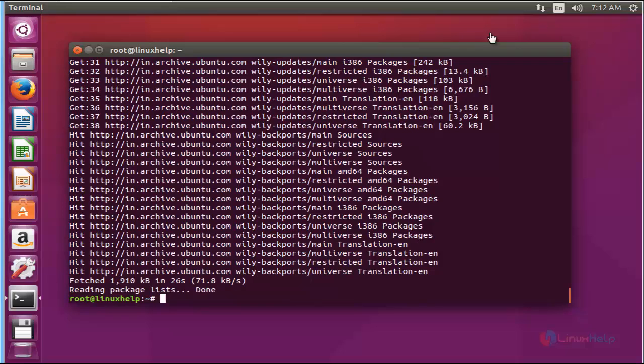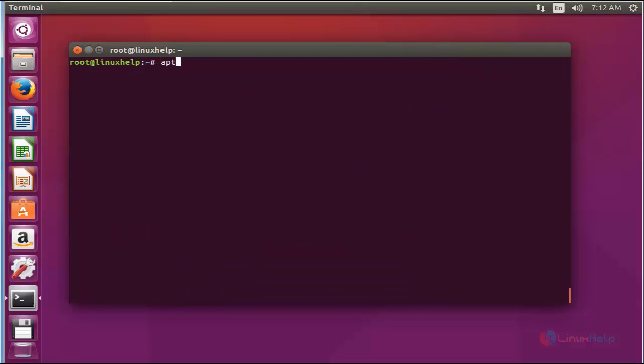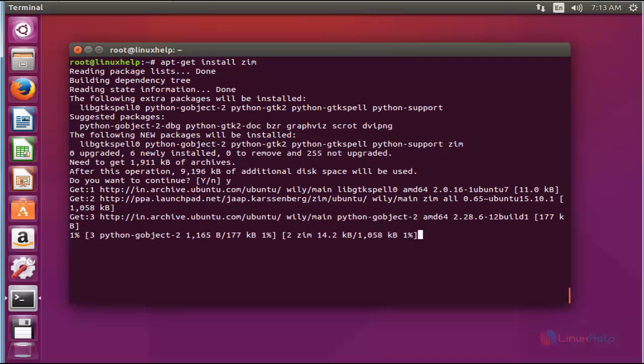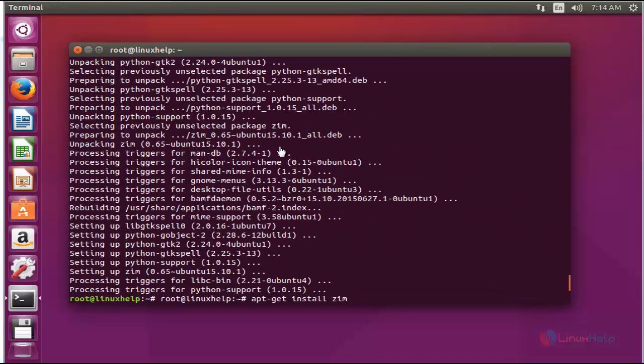Next, I'm going to install the Zim package by using apt-get install zim, press enter, press Y to continue. Now the Zim package is successfully installed.